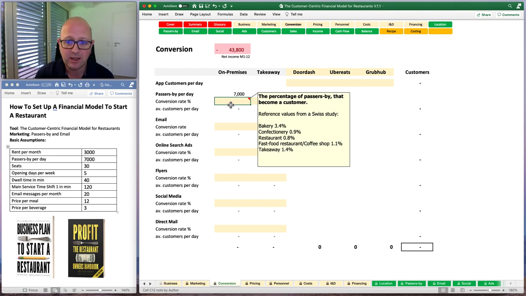To help us with this, there is a study about restaurants, and the most important results from this study, I put here into this commentary. And as you can see, bakeries do have a conversion rate on average of 3.4%, confectionery 0.9%, restaurants 0.8%, fast food restaurant or coffee shops 1.1%, and takeaway 1.4%. So as you see, a full restaurant has a little bit a lower conversion rate, and a quick service or takeaway do have a little bit higher conversion rate. That makes sense. And if we think about a quick service burger restaurant, I think we are somewhere between a restaurant and a fast food restaurant.